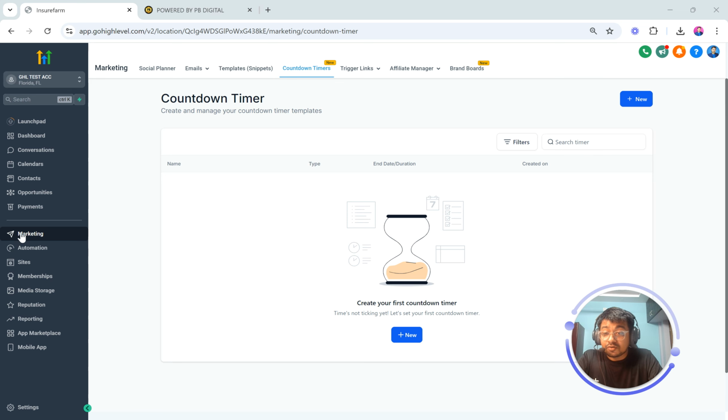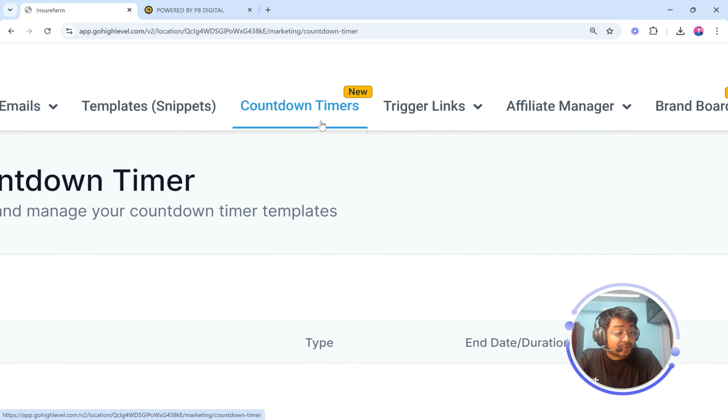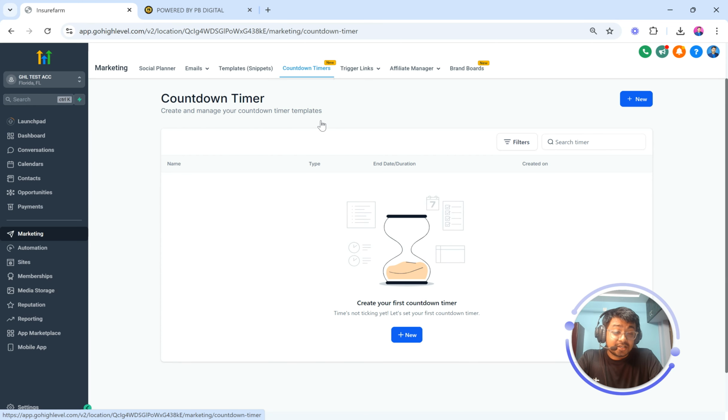First things first, you have to come under your sub account. Once you are under your sub account, you need to go to the marketing tab, and inside the marketing tab, the fourth option that you will be able to see is called countdown timers. It's a pretty new feature, and that's the reason why it still has some bugs, but don't worry about it. With time, it's going to get updated, but whatever is working, it's amazing. Let's get started with that.